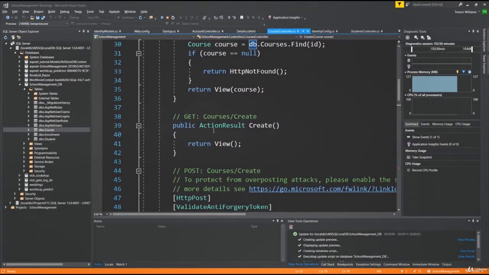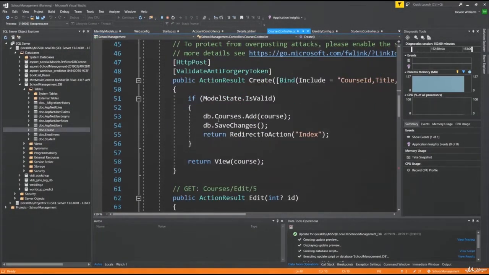If you take a look at what happens upon the post, you see that it checks if model state is valid, which means it is assessing all of the information that it just got from the user and saying, is this information valid? Now, what we're going to do in this video is set up our own set of validations so that this automatically assesses our rules and makes a decision based on that.